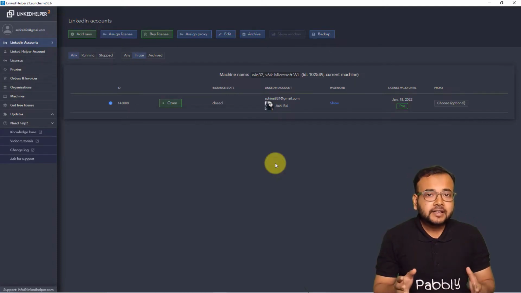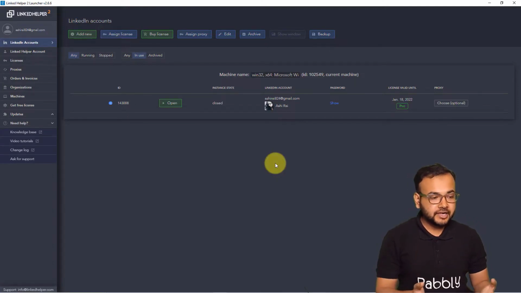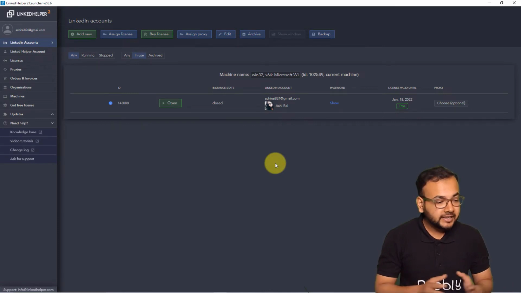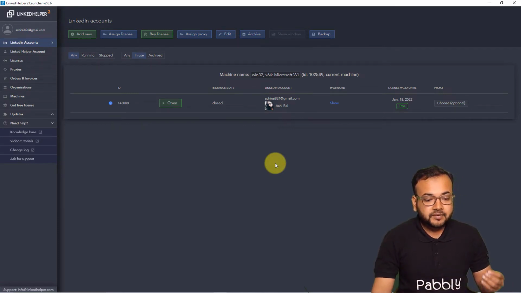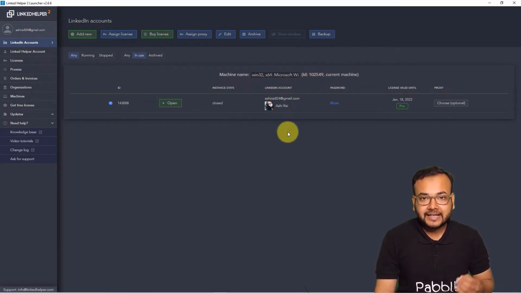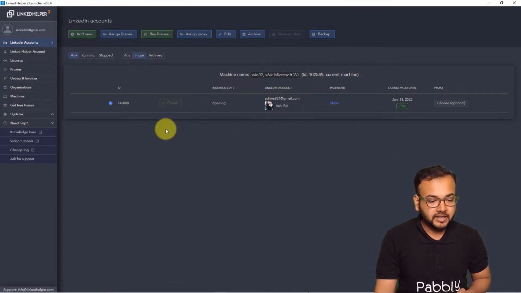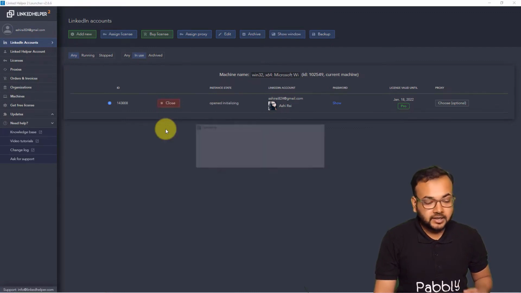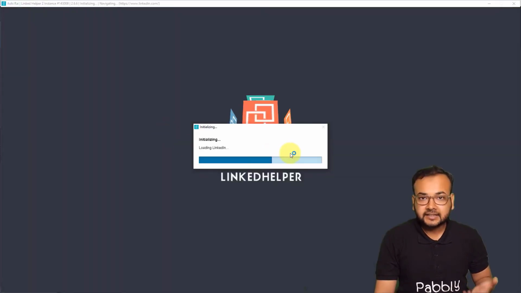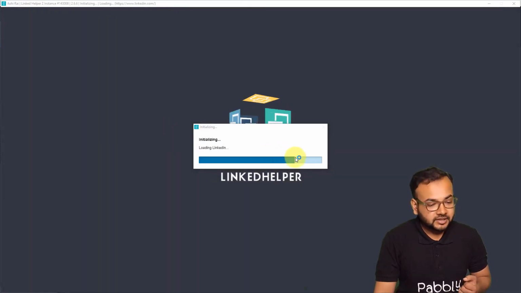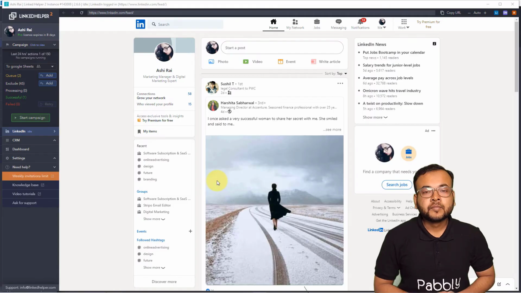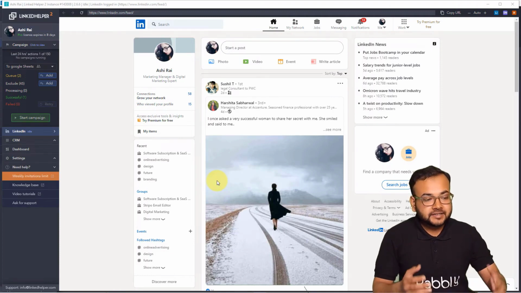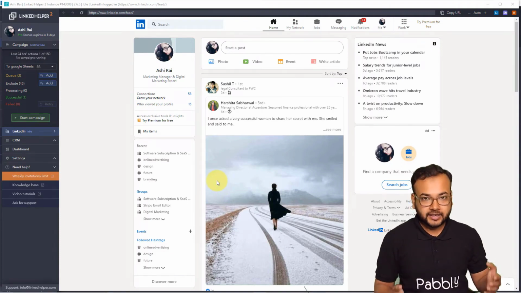So guys, after installing Linked Helper, when you open this application, it will open up like this, and it will be connected with your LinkedIn profile automatically. And here you can see it will show you your LinkedIn account like this, and you have to open this from here. Click on open. Okay, so it will open another page for you. You can see like this. Okay, so it might take a few moments here. It is loading, you can see.